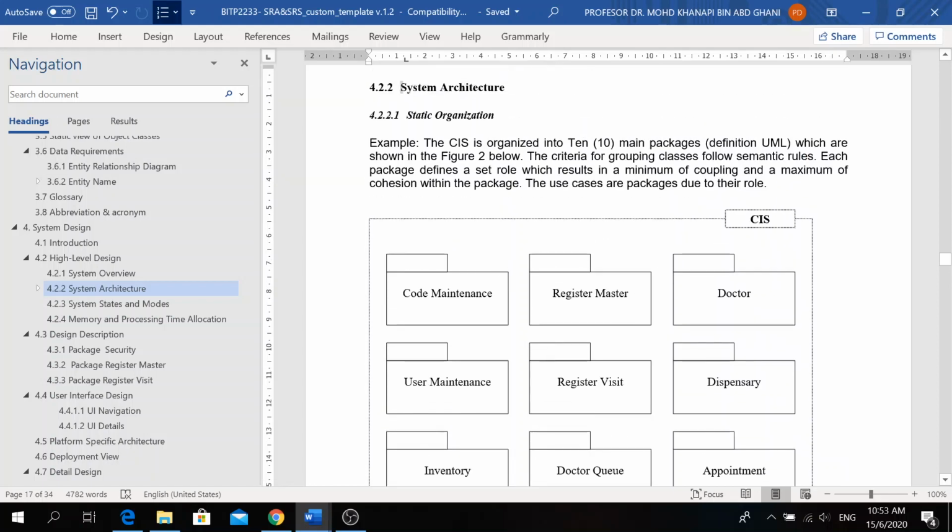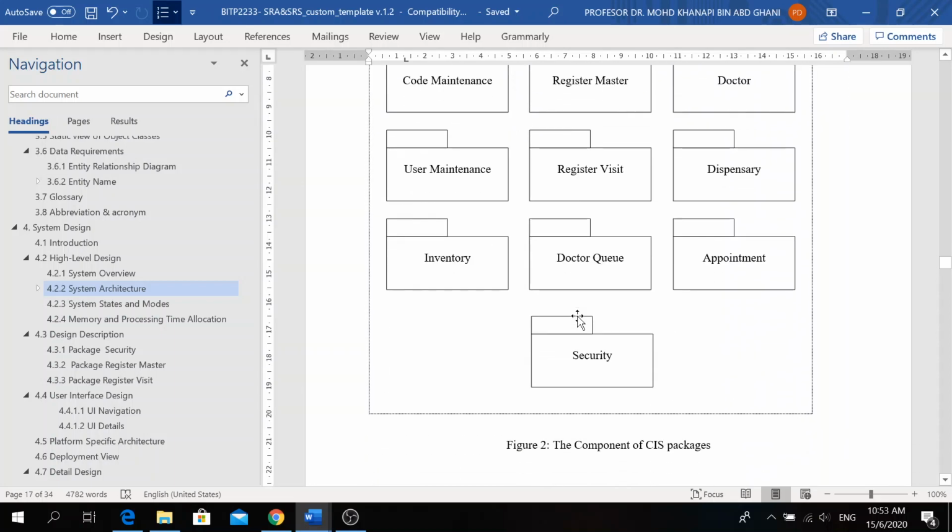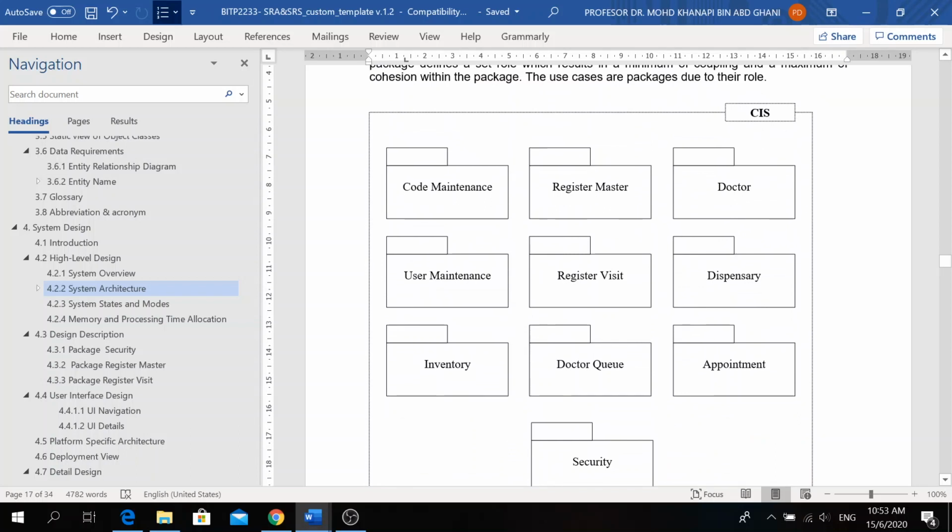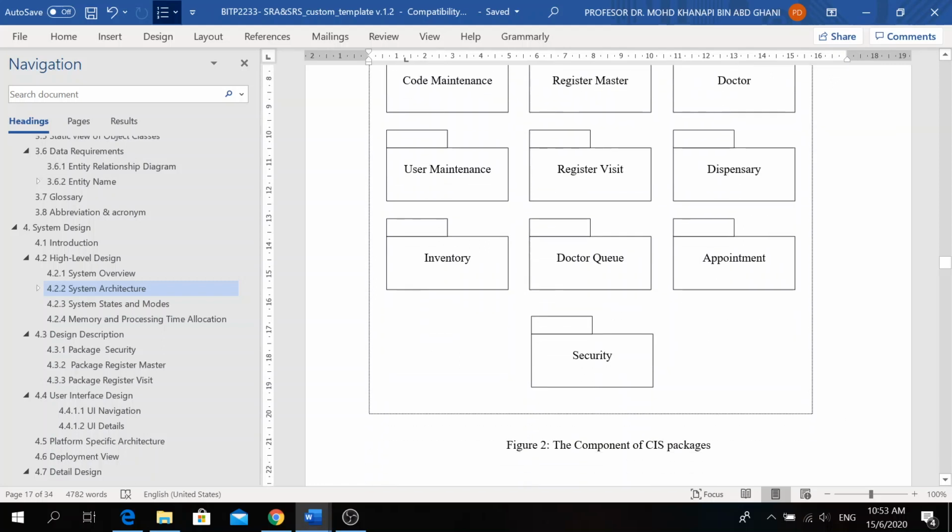So from the system architecture, when the user sees this diagram, the components of the CIS package, they get a clear view of your system. In this diagram, we have 1, 2, 3, up to 10. We have 10 packages involved in this application. Under each package, we encapsulate all the classes involved, for example in the appointment package. So this diagram looks simple, and we reduce the complexity.